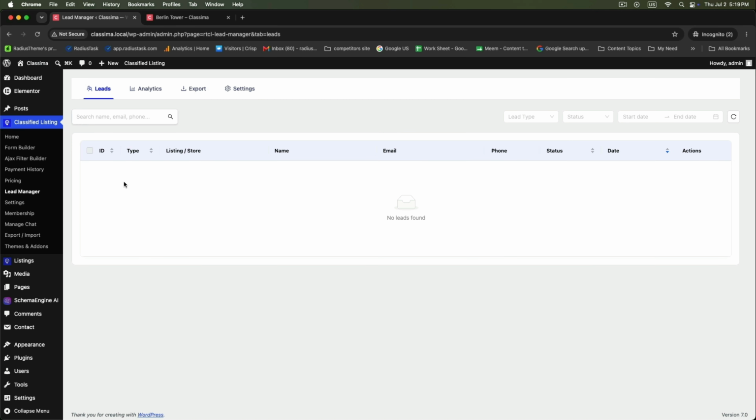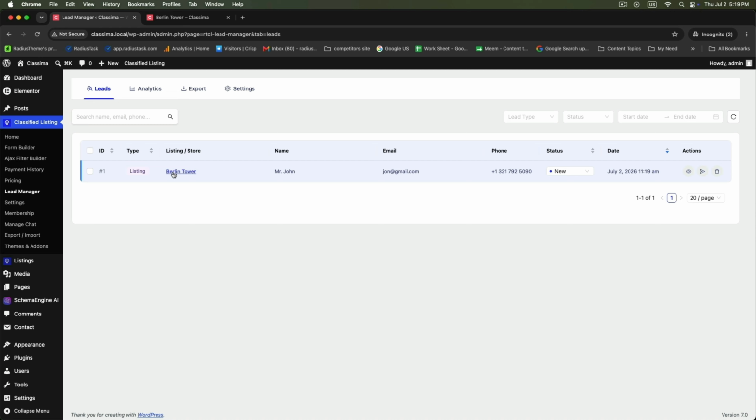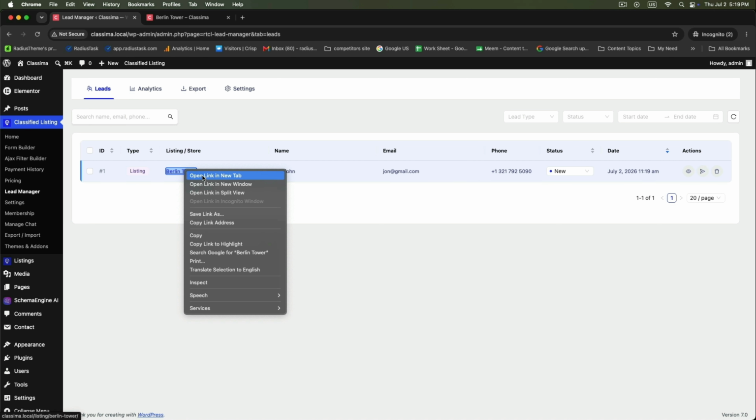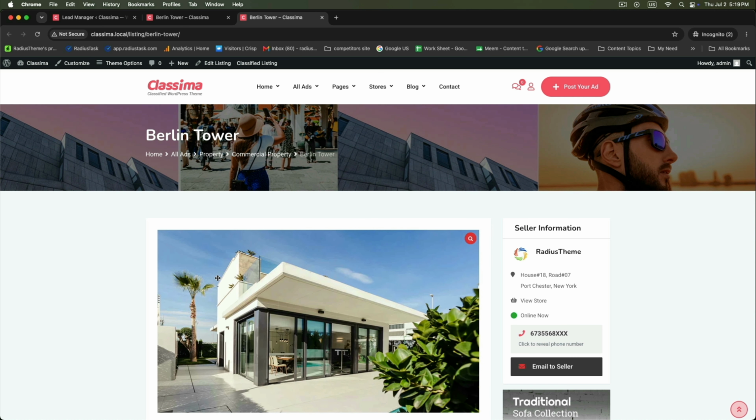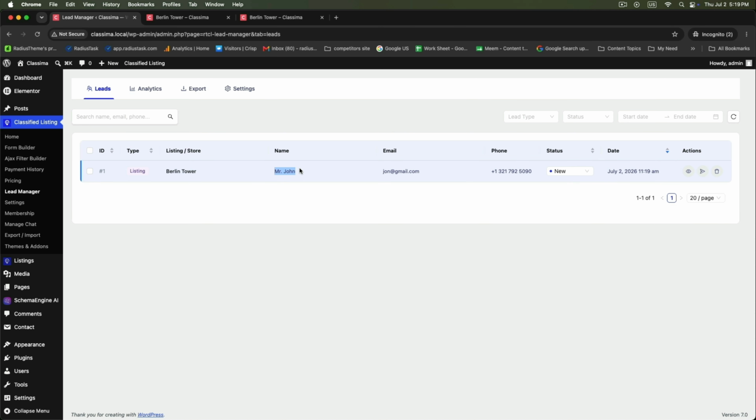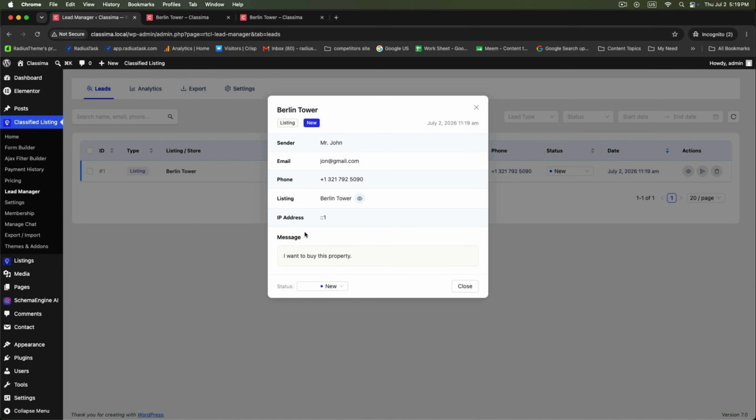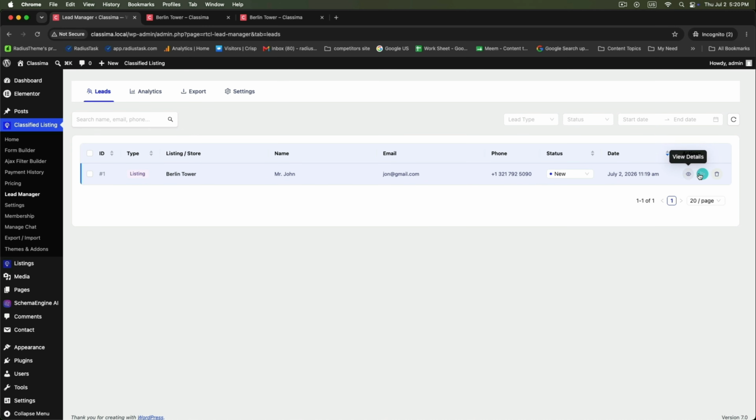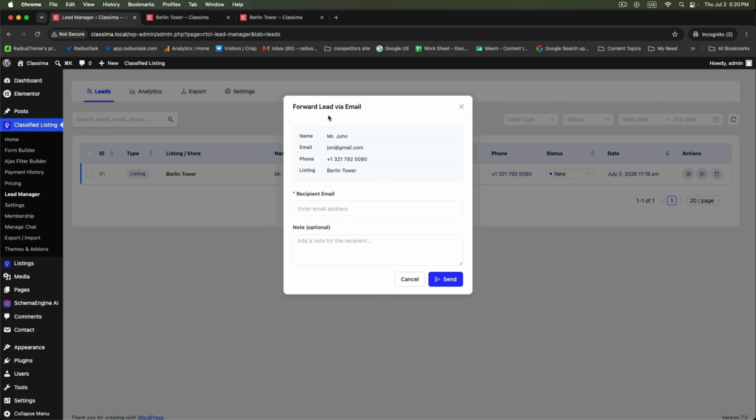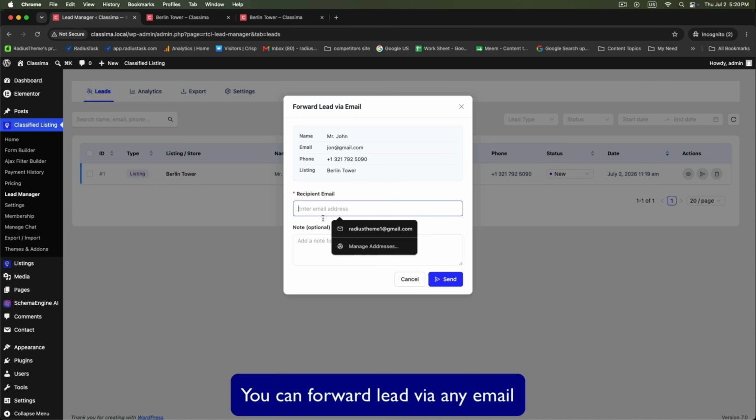Now let's go back to the classified listing plugin's dashboard, and here the leads are displayed in an organized layout, including the lead type and customer details. Let's see the lead. To update the lead status, click the status option. From here, choose the appropriate status such as new, read, archive, and so on. Next, you can forward the lead through any email. Just provide the recipient email address.